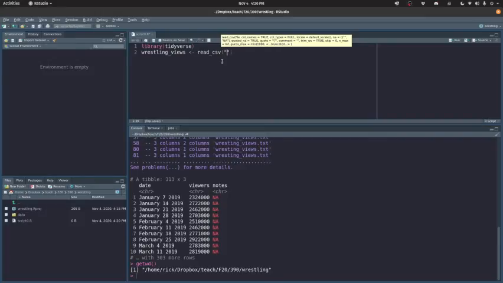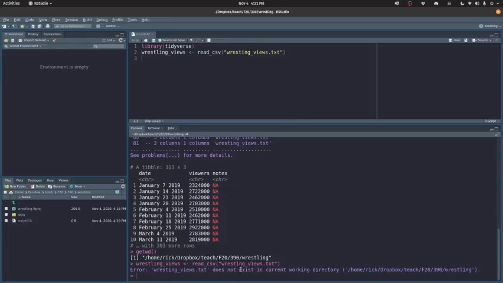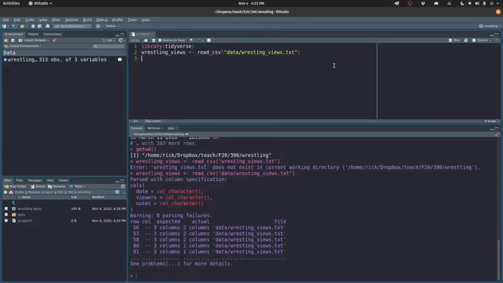Now, since I've moved it, it's not going to, actually, let's see. Oh, hey, look at that. So RStudio did something nice for us. Tab autocomplete recognized that in this data folder is the data that I want. If I had just done it without that, I said, give me that wrestling views data, it's going to say that doesn't exist in our current working directory. But when we add data to that, now we can find it, with some errors that I haven't fixed. With that, we're able to get to the data.